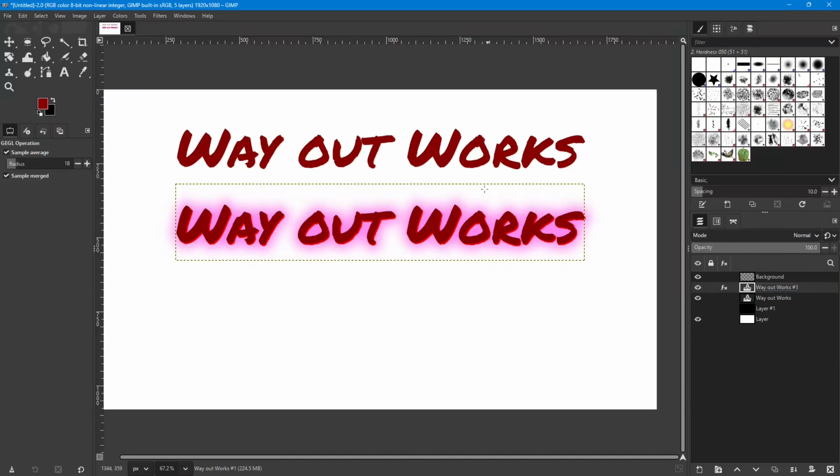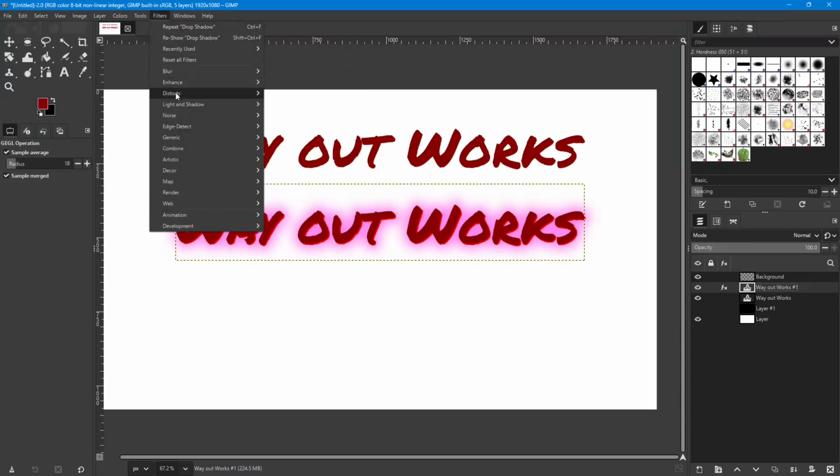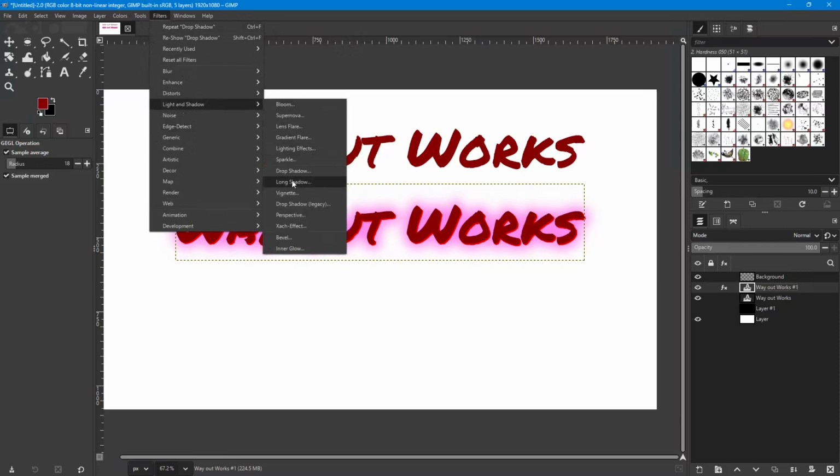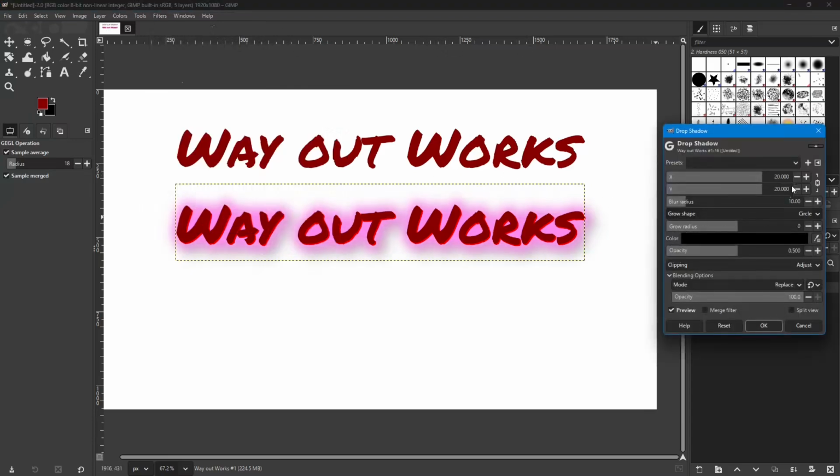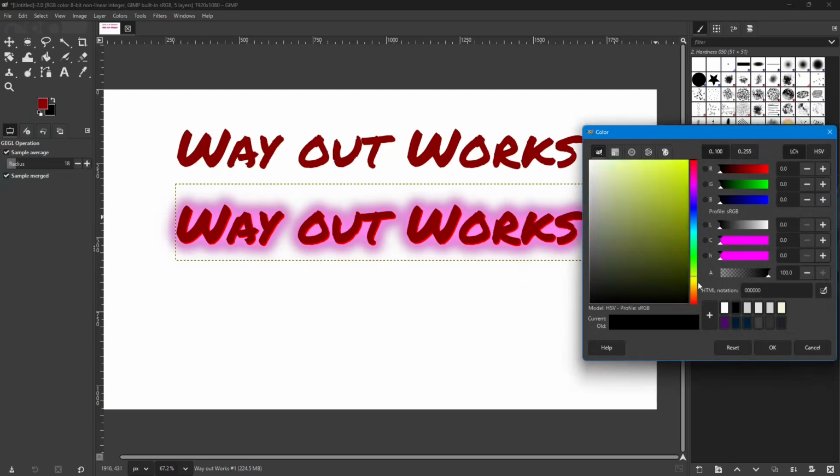Let's add one more. Let's do another drop shadow, only we'll do it orange. So we'll go filters, light and shadow, drop shadow. There it is again. Let's take this down to 0. Take this down to 0 and ramp our opacity up. Change the color from black to orange. Something very, very bright orange. Like that.